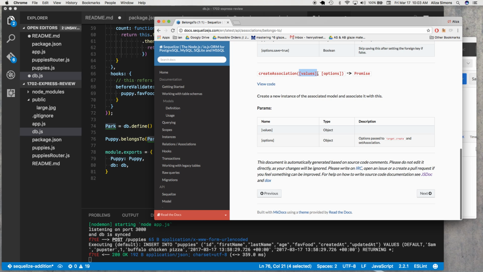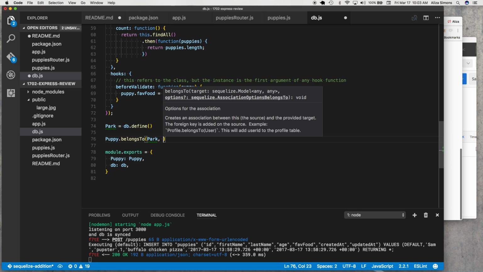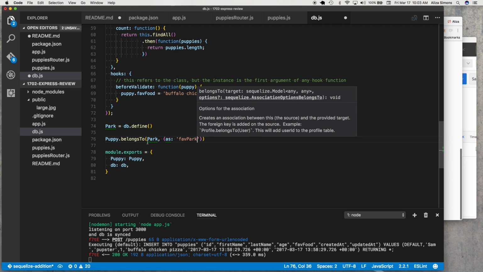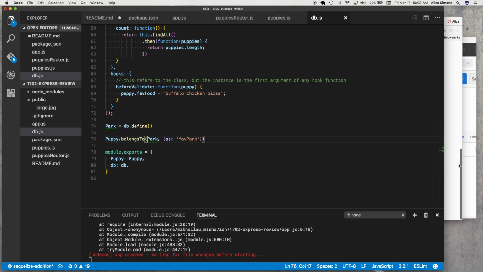The getAuthor, setAuthor methods that you had in the workshop, getters and setters will be much more useful. Those are dynamically named as well. Yeah, getBook, setBook. And that'll also be dynamically named based on the alias. So if I say as favePark, you'll have a puppy.getFavePark, puppy.setFavePark, that kind of thing.